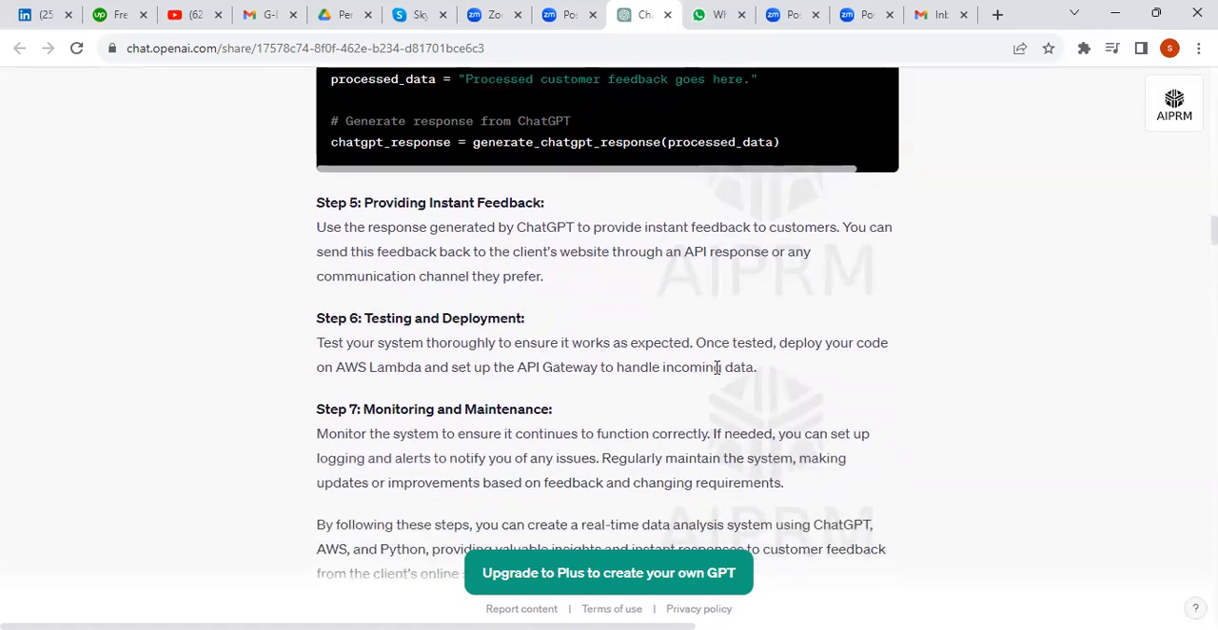Then after that, we need to do testing and finally deploy this. Test your system thoroughly to ensure it works as expected. Once it is successful, deploy your code on the AWS Lambda service. Then set up the API Gateway to handle the incoming data. Whenever data comes in, this Lambda will trigger automatically.